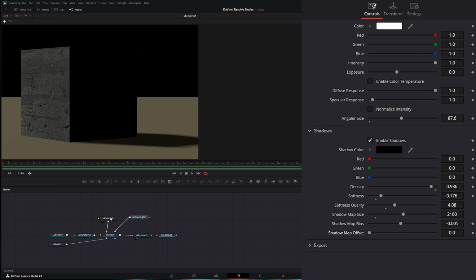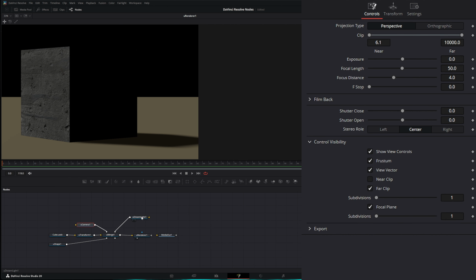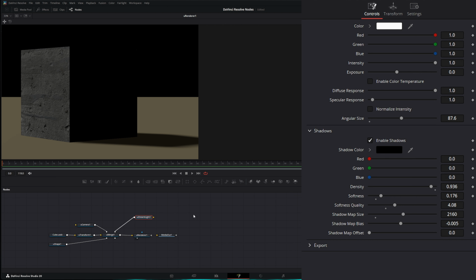Now, someone had asked the other day in our little community about the uDome light we went over and asked about shadows on the uDome light. And I'll show you here in a second. It does cast shadows, but on objects itself, it doesn't make objects cast shadows on other objects. So let me show you that.